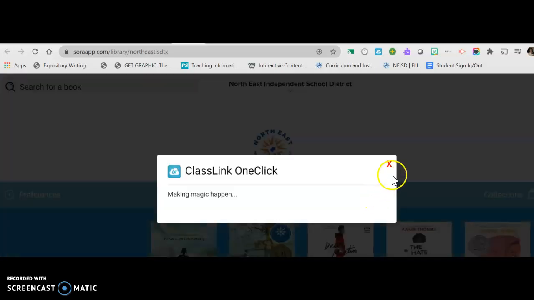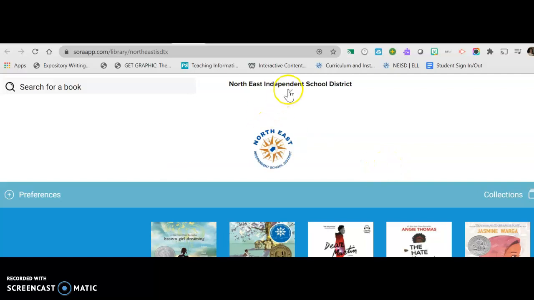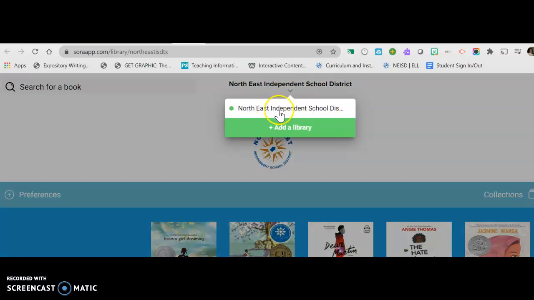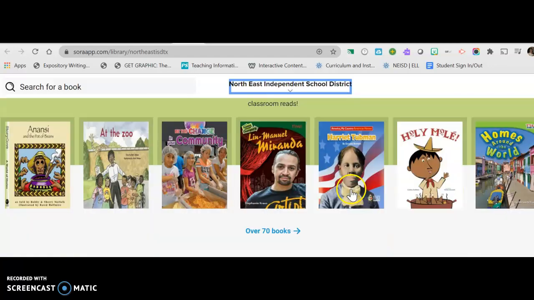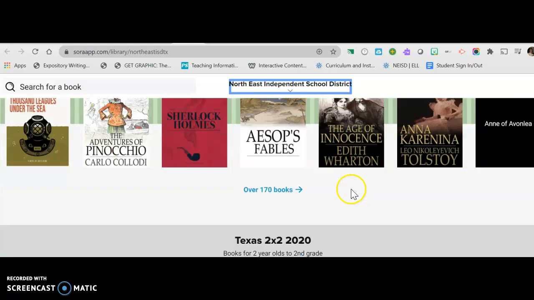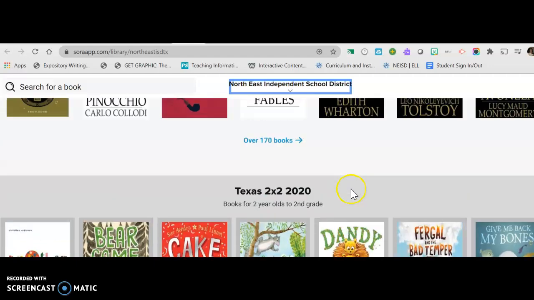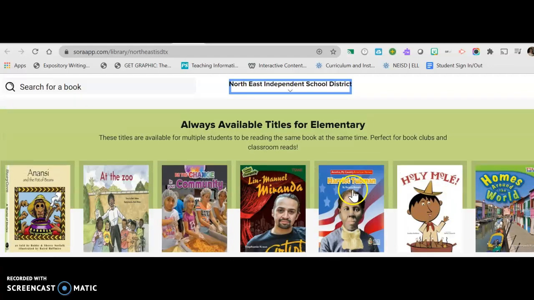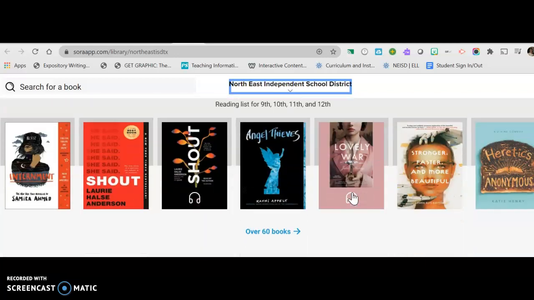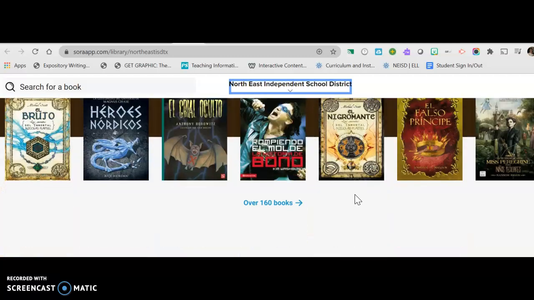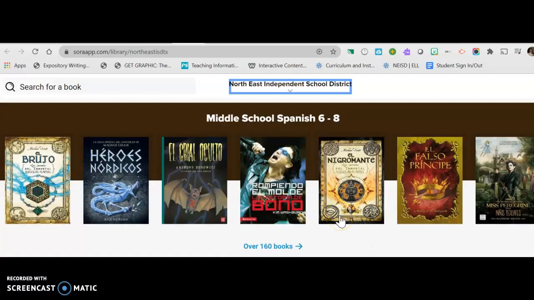When the Sora app opens, it's going to ask you for Northeast Independent School District. Okay, so it's going to ask you to add a library. Make sure you add Northeast Independent School District. Ms. Gassinger went through the different areas in this page, so I'm not going to go through that. My only thing is you need to make sure you check out at least 1 book in English. You may check out Spanish also, but I want you to read at least 1 book in English, okay? So the Spanish books are down a little bit lower, so you can get 1 in Spanish and 1 in English.